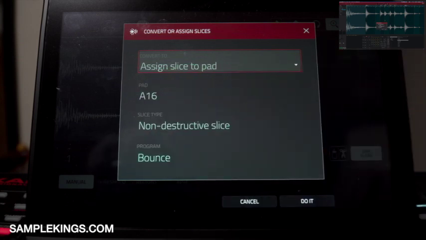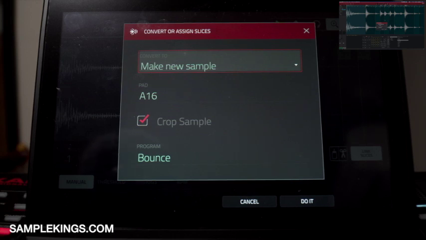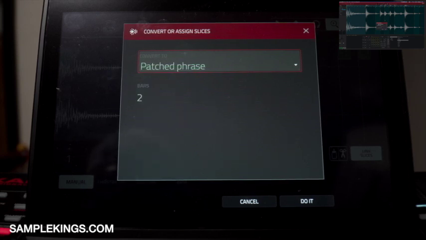I can assign each slice to a separate pad. I can make a new sample. Take the current sample, it'll crop it right and make a brand new sample out of it, depending on what's selected. I can also make a patch phrase, which I can use in the system to make that sample fit any feature I want. I can make it slow down or speed up.